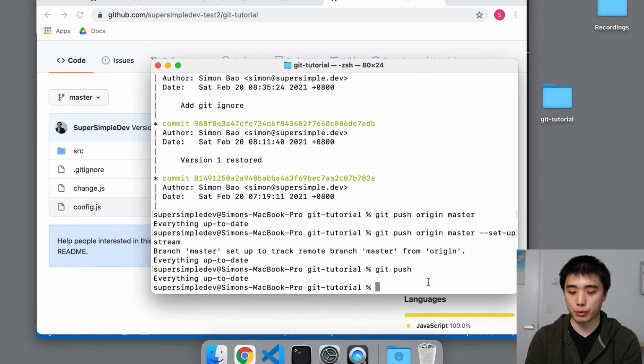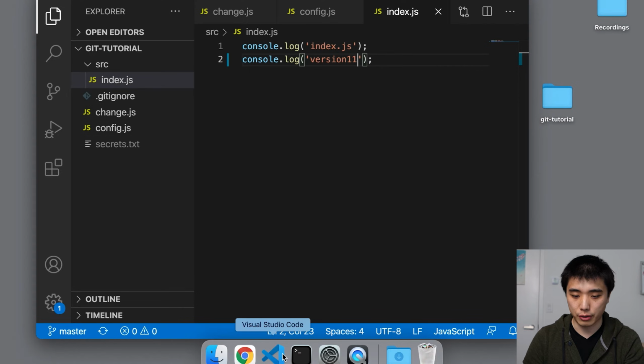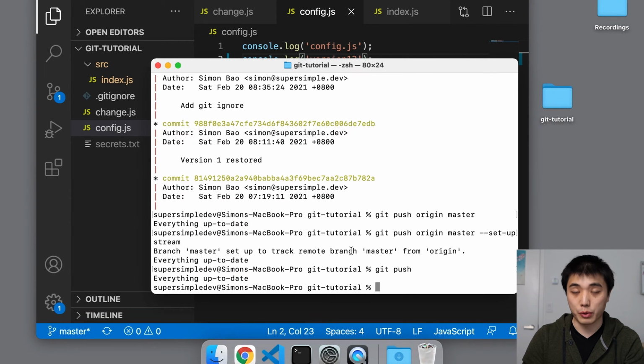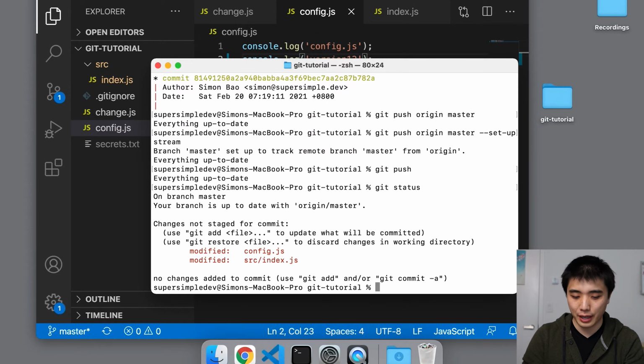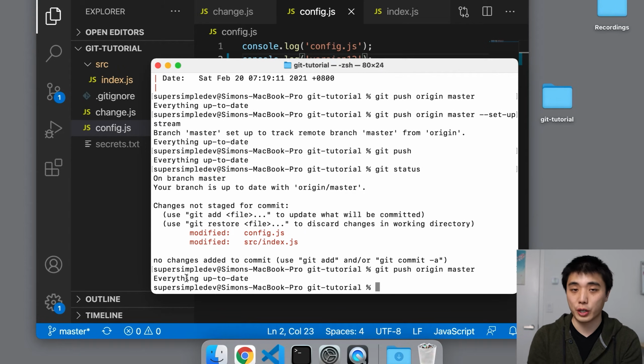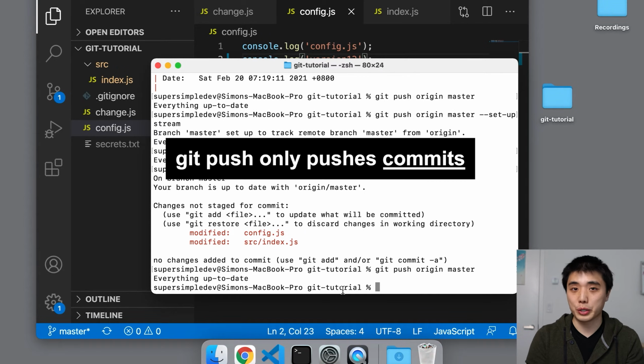The next thing we're going to try is we're going to make some changes to our code. So let's go into our code editor and I'm going to change this to version 12 and change this to version 12 as well. And now if we run git status, you'll see that we have some new changes to our code. And if we run git push origin master again, you'll see that nothing happened. So why is this? Well, git push only pushes commits up to our remote repository. So it only pushes commits up to GitHub. If your changes are not in a commit, then git push won't be pushing anything.